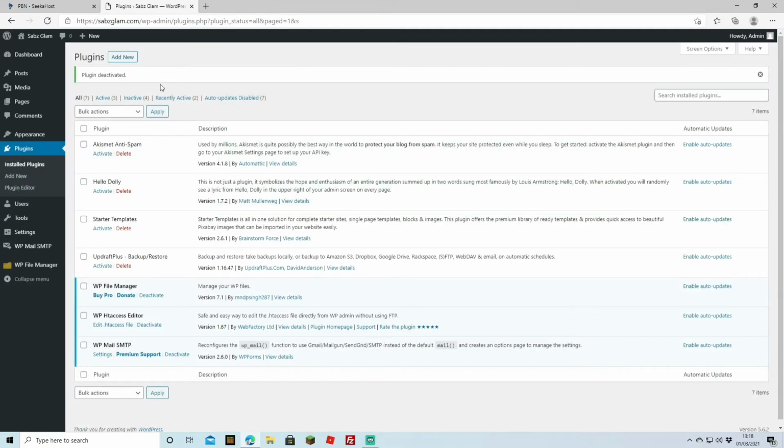So once you've clicked install plugins, it's going to bring you to this page and it's going to show you all the plugins that you have started with. Not all of them will be activated. As you can see, they're not actually all activated yet, whereas the bottom three, the file manager, the access editor and the SMTP mail, are activated to start with.